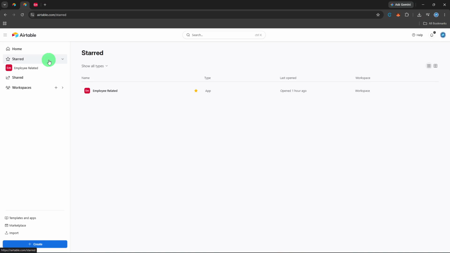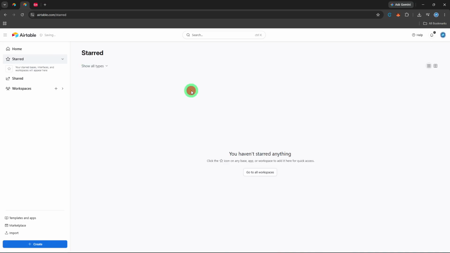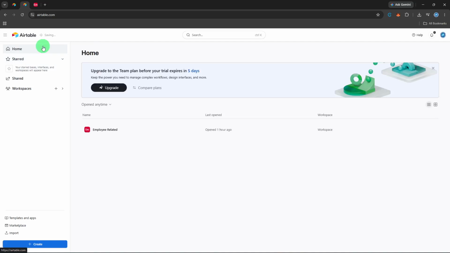If you ever need to unfavorite a base, simply click the star icon again. It will toggle off and remove the base from your starred section. This makes it easy to rotate your favorites as your priorities change. And that's really all there is to it.